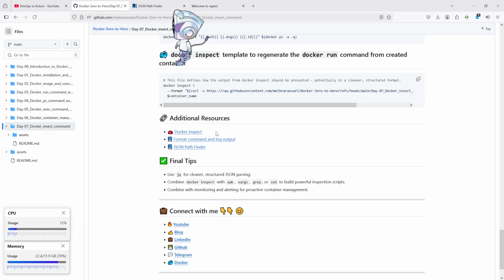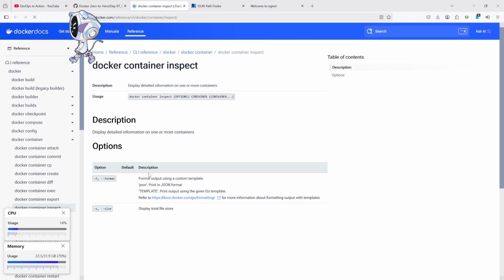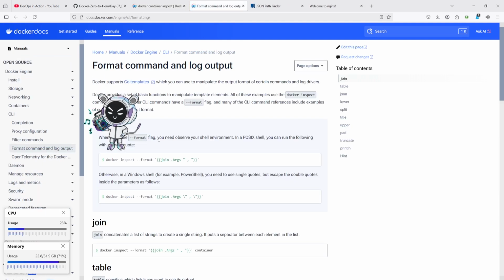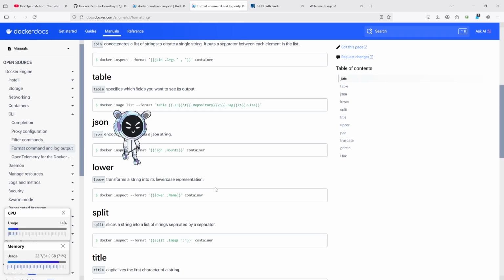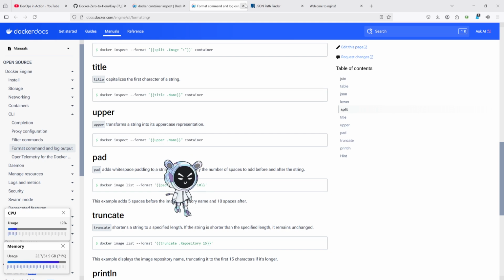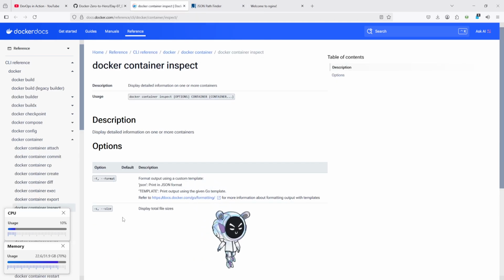And additional resources I added here. You can see the docker inspect command. Okay, in the docker inspect command, this is the description and usage, and they have not explained it as much as I explained. Yes, format and option format and log output are explained much better, but the inspect command is not explained as I explained here in the deep level.